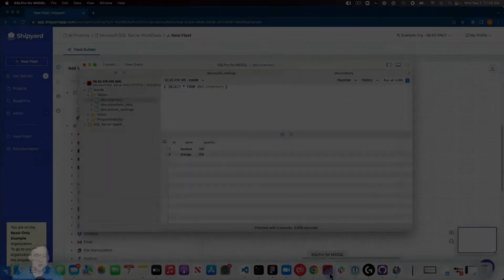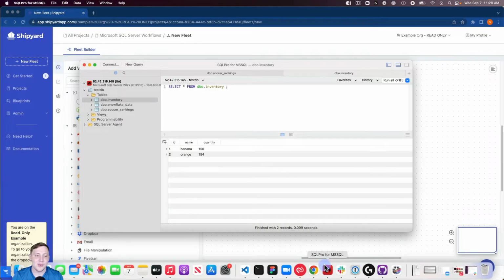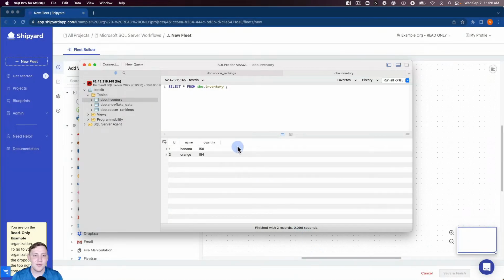Let's dive in. We'll start off by looking inside of SQL Server, and you can see this select star from dbo.inventory query. It just brings up this example table that we made inside of SQL Server that has a couple rows in it. So we're going to take this table, download it into Shipyard, and send it over into Slack. Let's start that process.